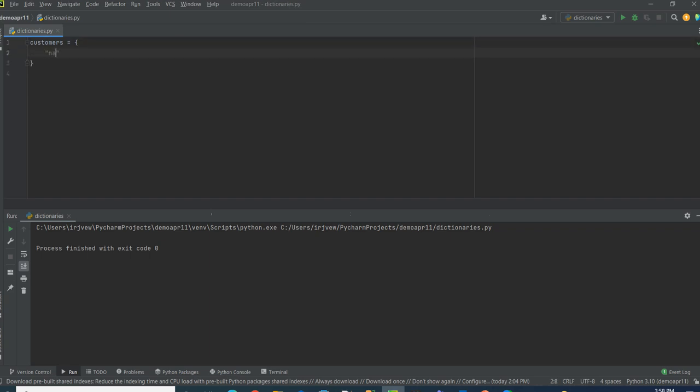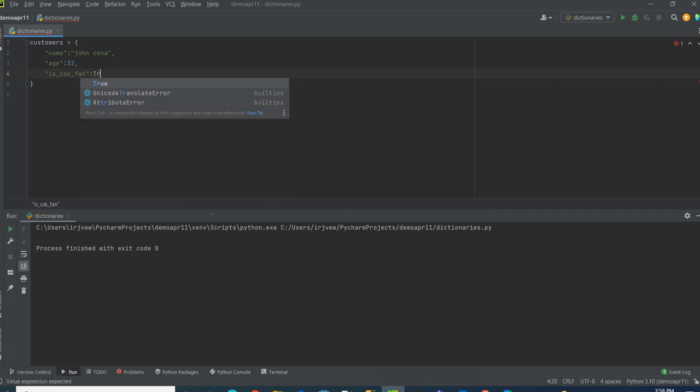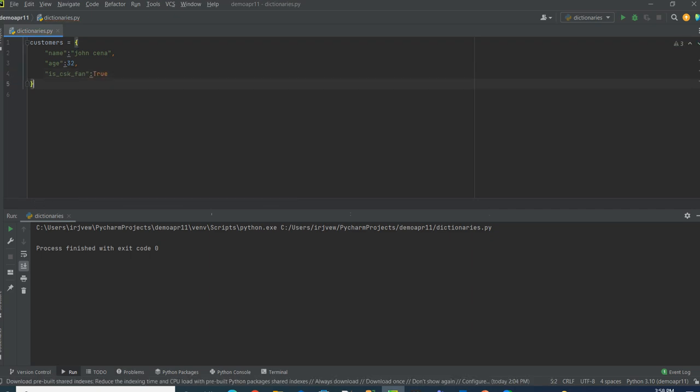The first key I am adding is name, and the name is John Cena. Then another key I am adding is age, which is 32, and one more, CSK fan, which I'm setting to true. That's it.